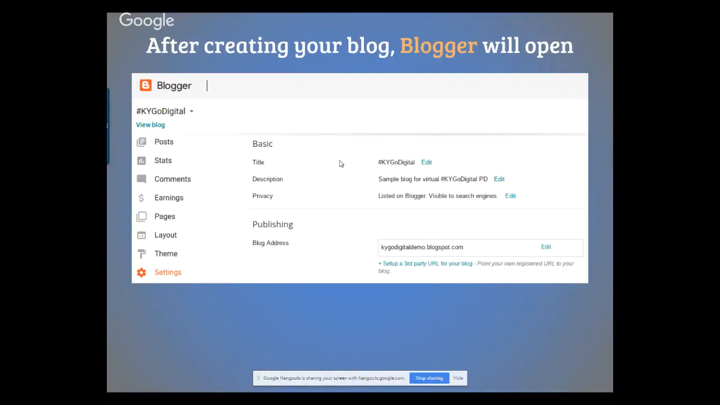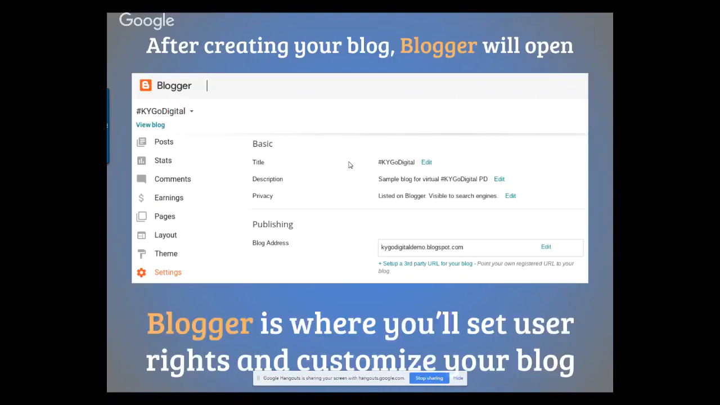And this is where you do everything. This is where you create your blog basically and customize it to what your school needs. So you can set user rights here. You can customize it, and Blogger is just where everything happens. So I'm going to go through the choices over here and what each one of them does when you're creating your blog.